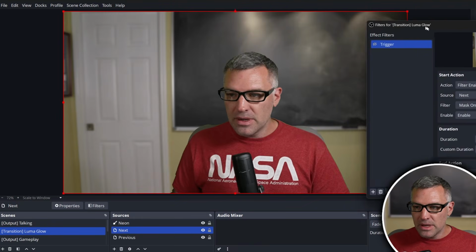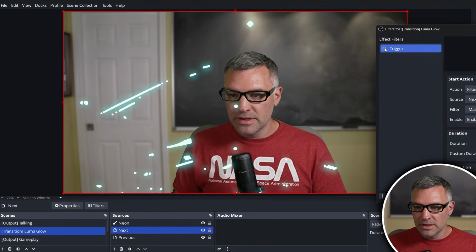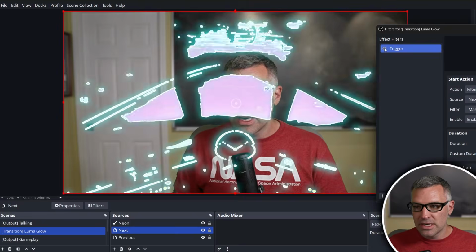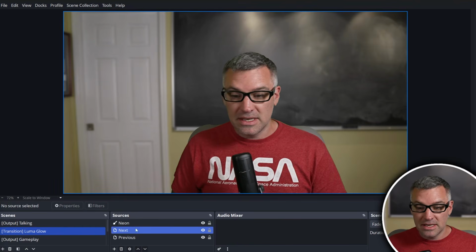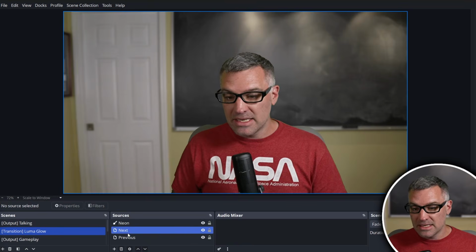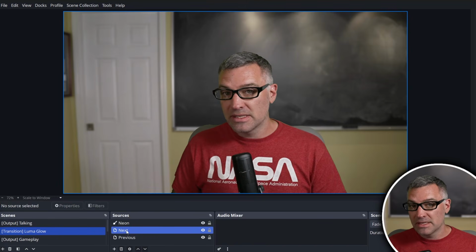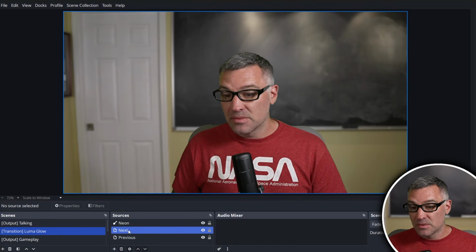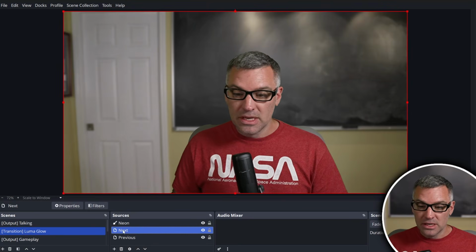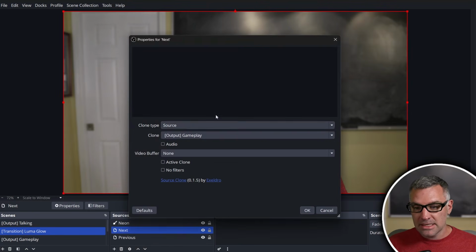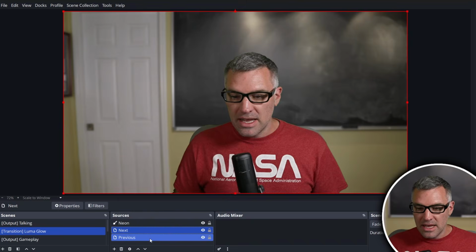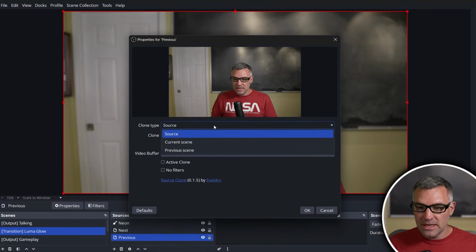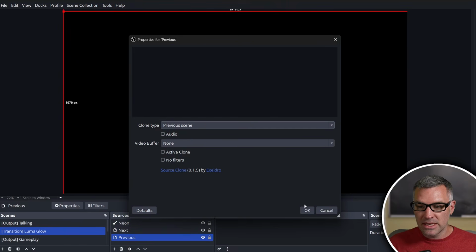So now if we go ahead and click the eyeball on our trigger filter, you see that it triggers the transition. Now, the last thing that we need to do for our transition scene is swap our stand-ins for the actual previous and next scenes that we're transitioning from and to. So go ahead and double click on your next. Your clone type is what will change. So instead of source, we want to select current scene, and we'll do the same for previous, only instead of selecting current scene, we will select previous scene.